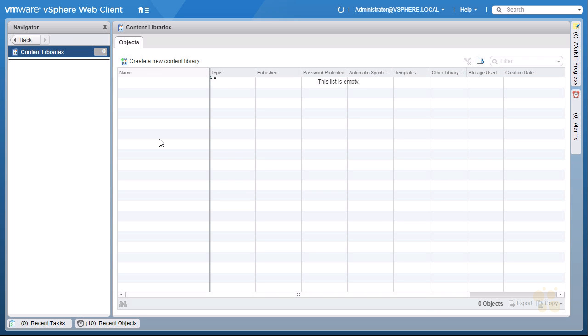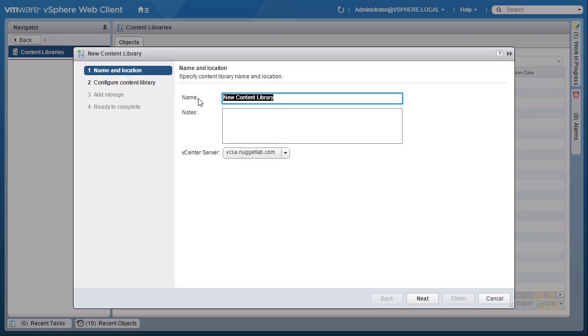And by default, we don't have any content libraries that are set up, so we'll create one by clicking on the icon to create a new content library. So we'll click on that little icon with the green plus symbol on it, and let's name this templates library. It's also asking us which vCenter server we want to keep this on. Now we only have one vCenter server. It's the vcsa.nuggetlab.com. So with that selected and the name of templates library set, we'll click on Next.